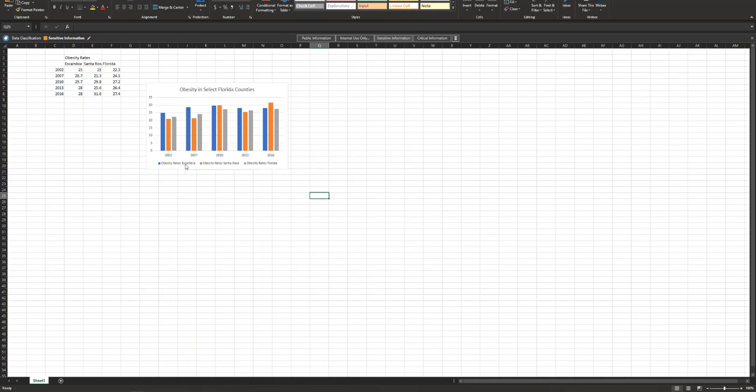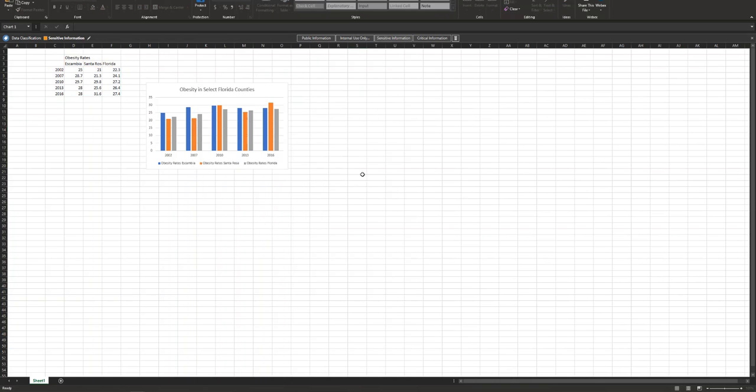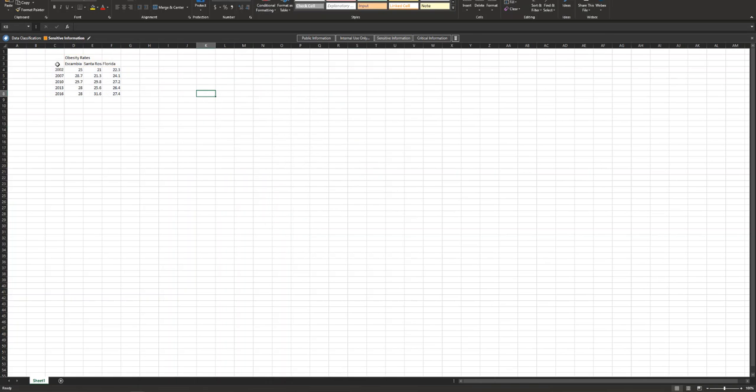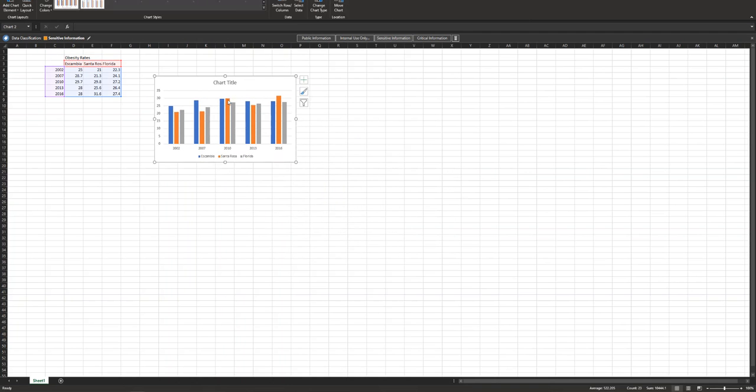Oh, that's weird. I'm going to redo this. I don't like that. See if I can change the selected data. All right, I'm just going to redo that. I don't like that it included the obesity rates in there. Let's go to insert. Let's just do a bar. There we go. Okay.